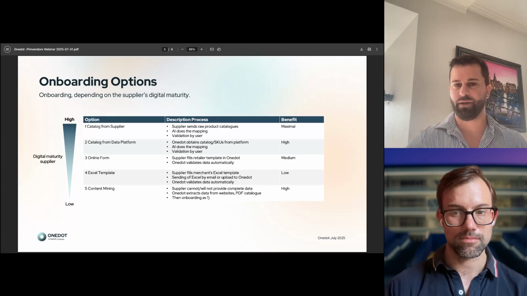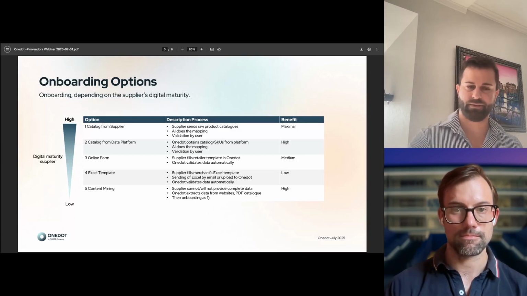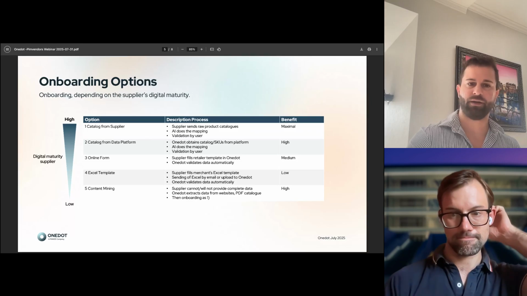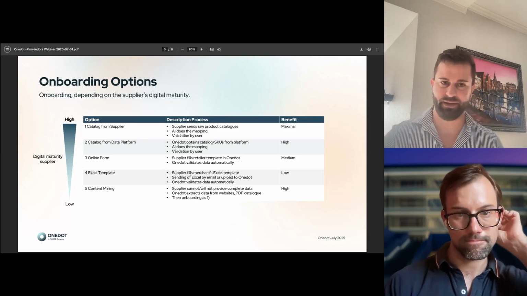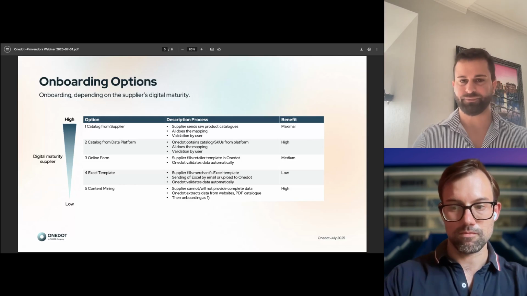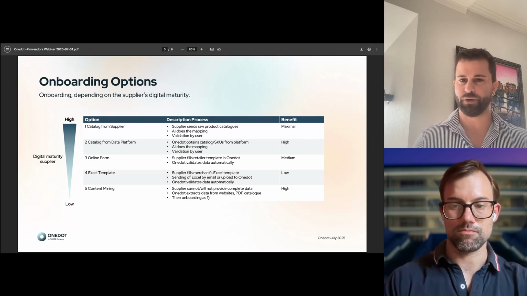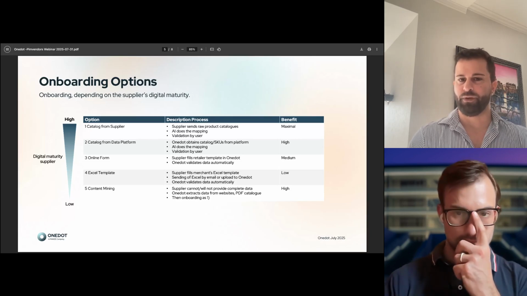This is the maximum benefit for both parties. Then option number 2 is the catalog from the data platform. Obviously a lot of retailers also have data lakes, so here we can connect to the data lake, get the information and process it. Here also we would calculate the benefit.